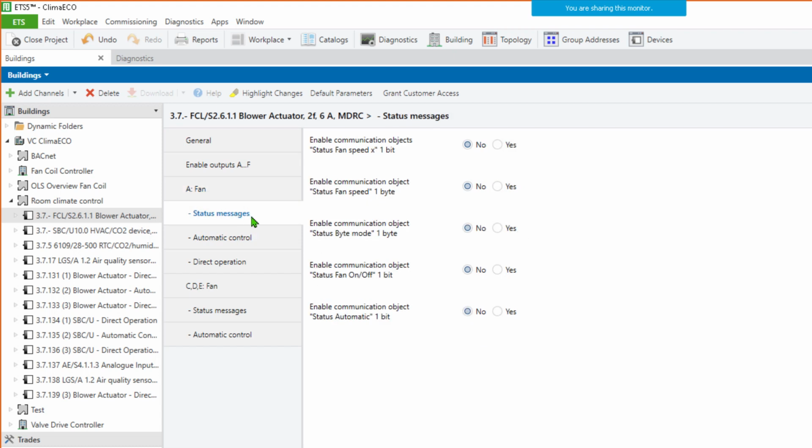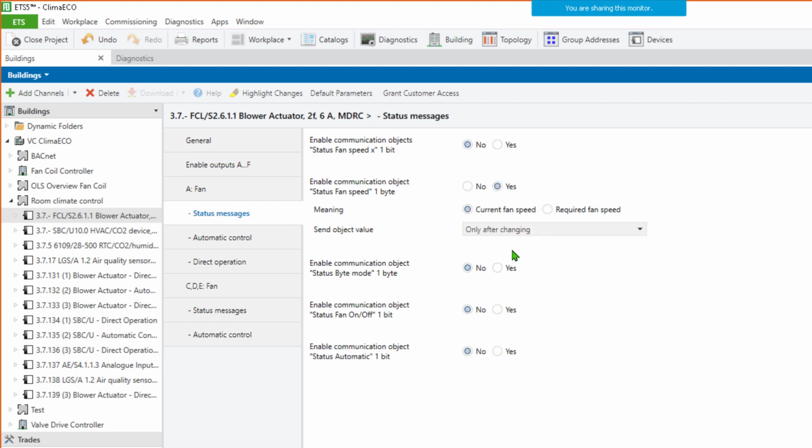So then we come to the next submenu here, status messages. We have different status messages with 1-bit information. So we get then per fan speed a 1-bit status object, or we can also have here a 1-byte object. In the 1 byte, between 0 and 255, we have the speed. So if the byte has the value 3, then we are in the fan speed 3. Fan speed 1, the byte has the value 1. This is, I think, here enough for my example.